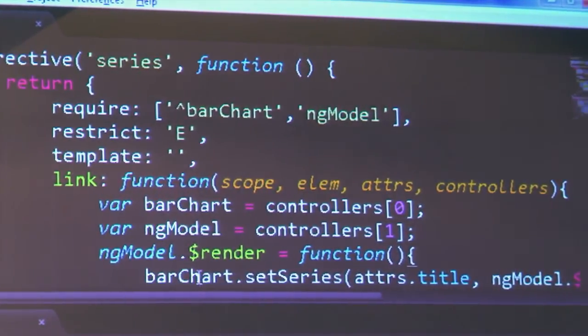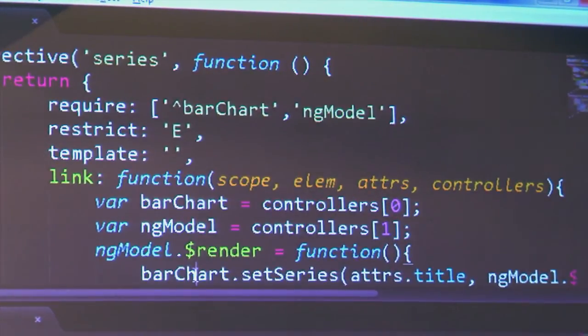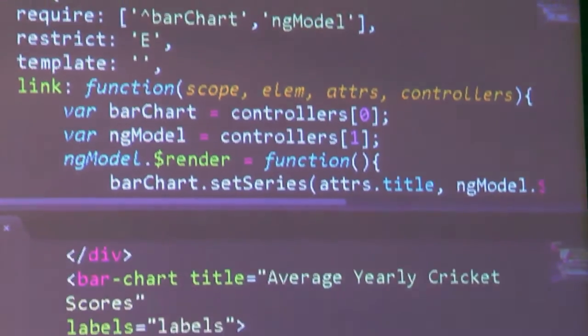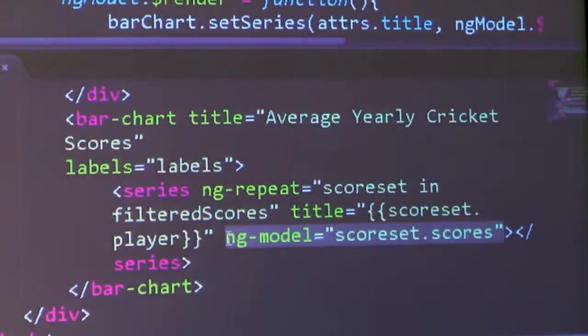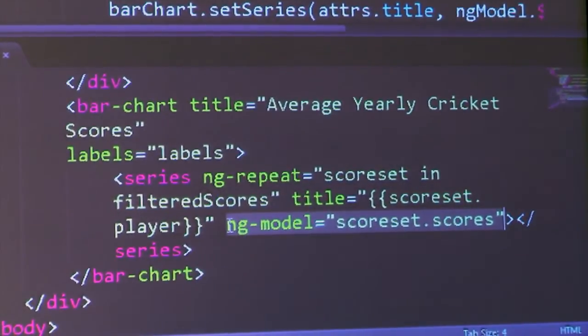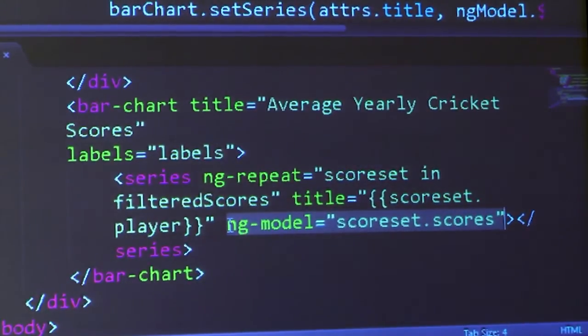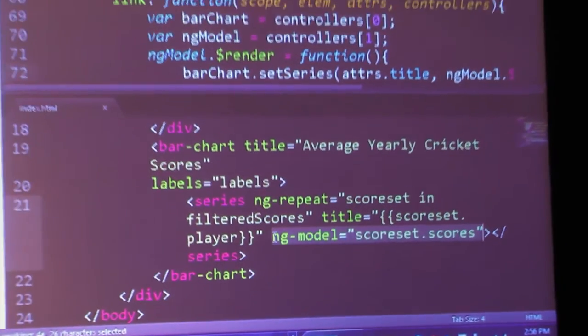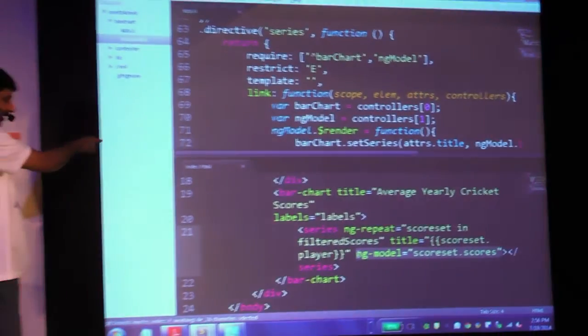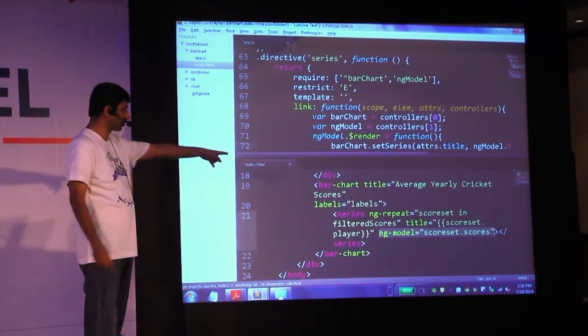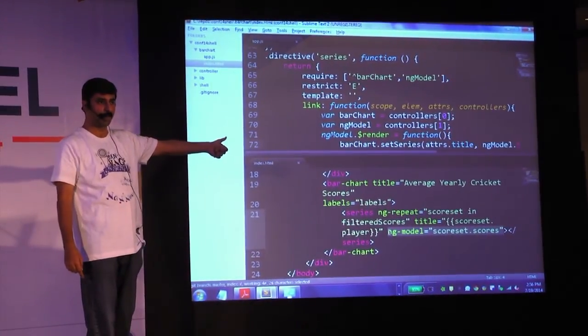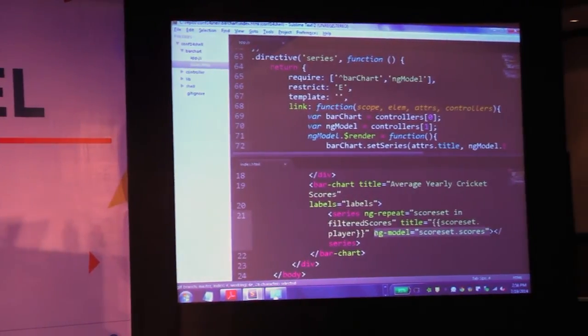To understand why I need ng-model, I've said that this series data is contained inside this property. There are alternatives to doing it. You might not have used ng-model here because I'm not doing a two-way binding. I could have just declared a scope property, mapped it to an attribute, and got the value. I did not need a two-way binding, but still, I've used ng-model. So I'm saying the series data points are going to be contained inside the property called scoreset.scores. Clear? Let me actually bring this up a bit.